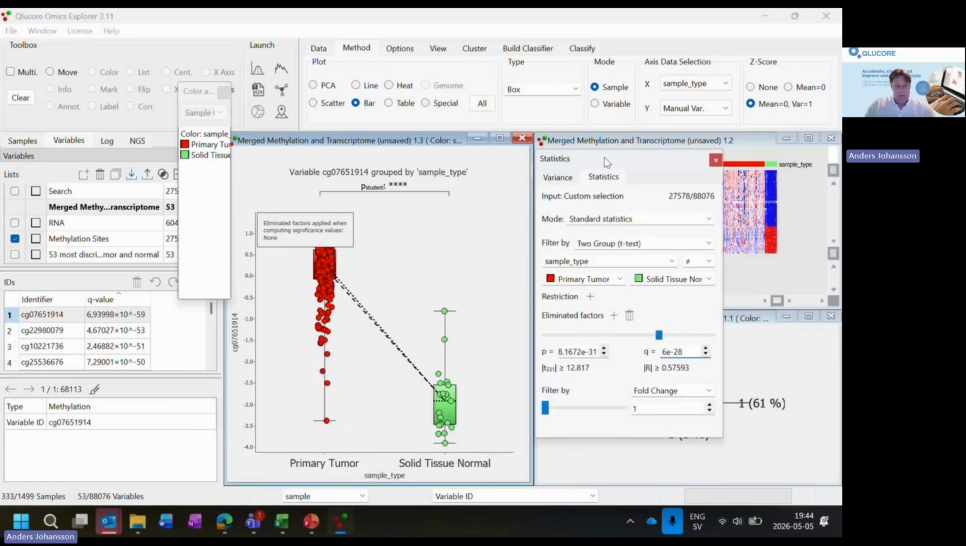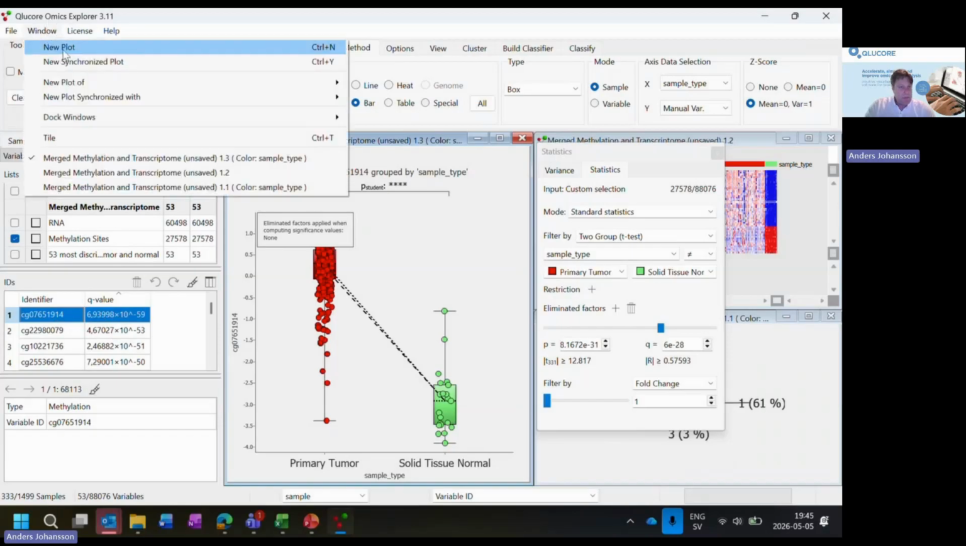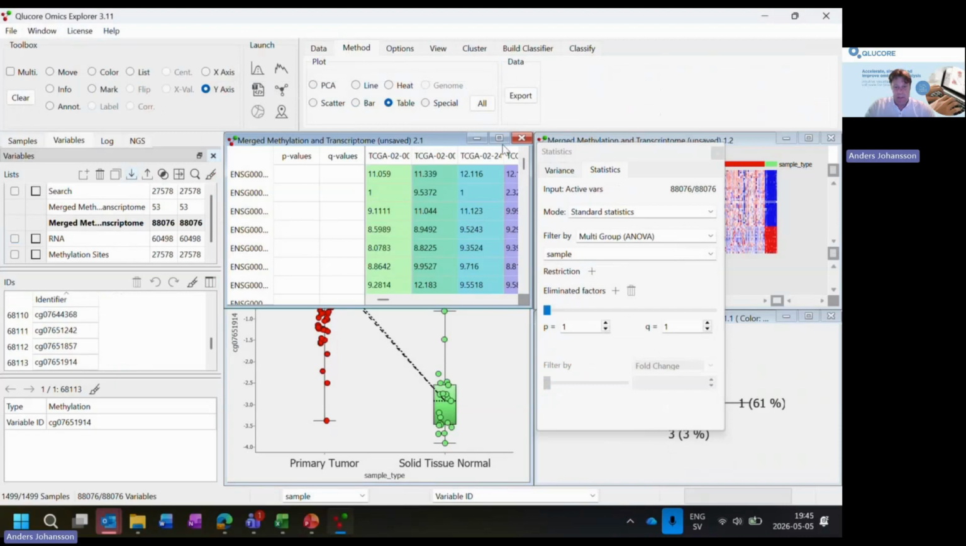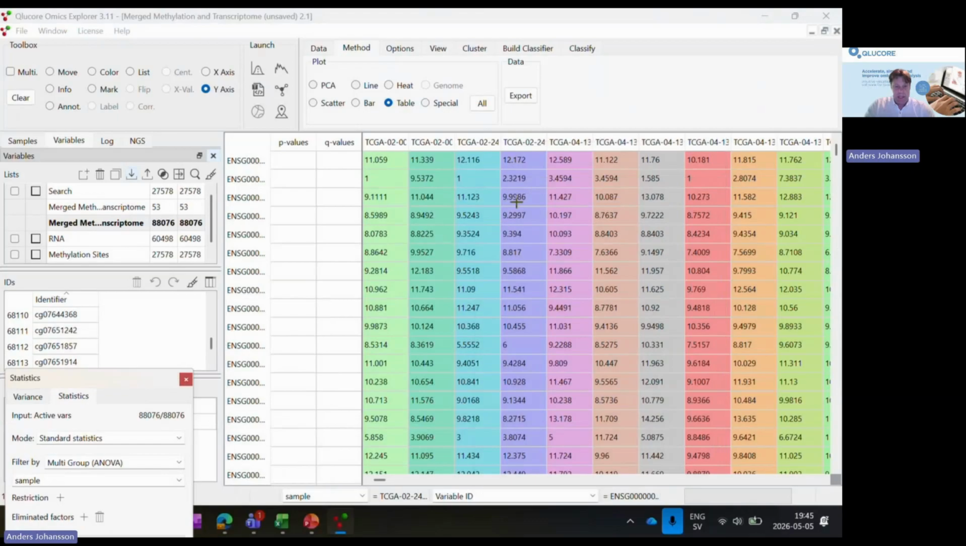So moving forward from here, I wanted us to ask ourselves then, okay, we have found that this one is significantly different in the two groups. Can we find any RNAs that are correlating with this methylation site specifically? So let's investigate this. And then I will start again with a new plot. New plot means that we are starting with the original data set. No statistical test tied to this.